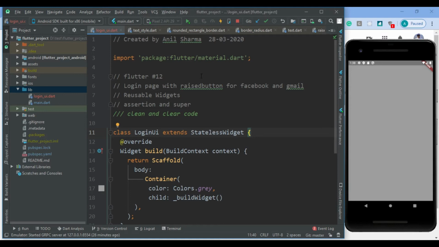In this video we will learn a simple UI for the button. Okay, and after that we will see how we can reuse that widget. Button is a widget, so how can we reuse that button?